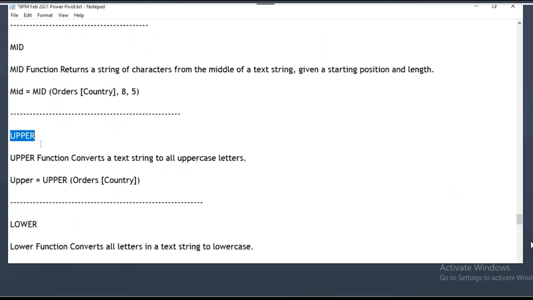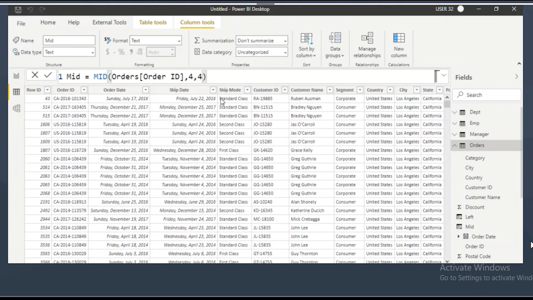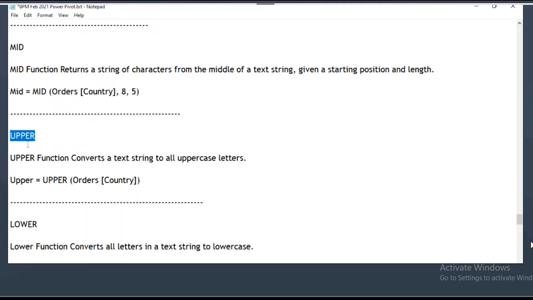Whenever you need to convert any text to uppercase, you have a function called upper function. Most of the time, when you want to derive columns, we will derive them in Power Query. For some reasons, if you want to derive in Power Pivot, you can utilize these functions, guys. Most of the cases we will derive the columns in Power Query itself.